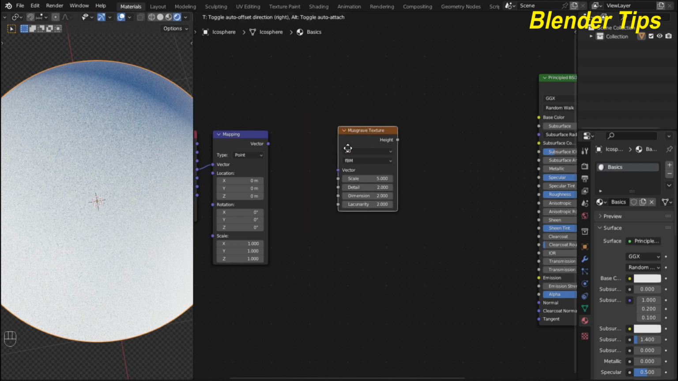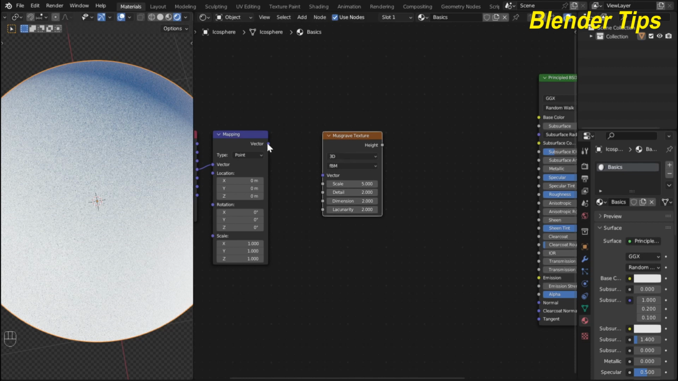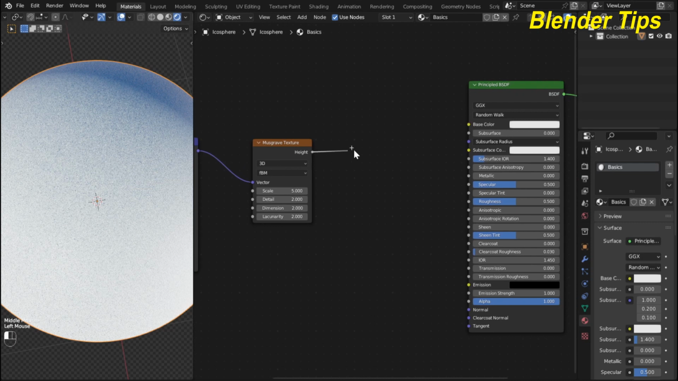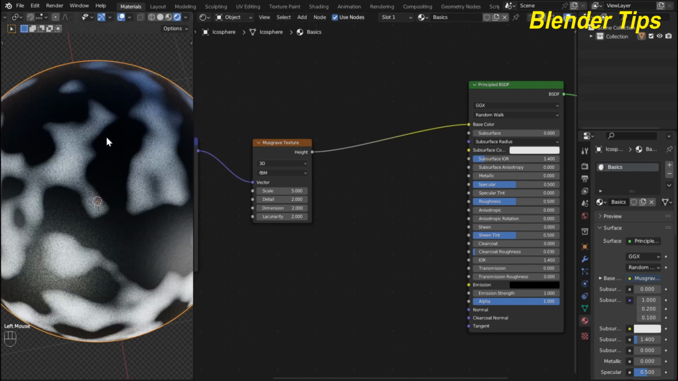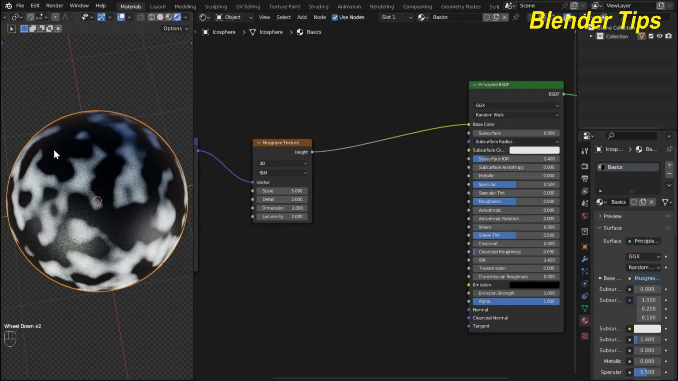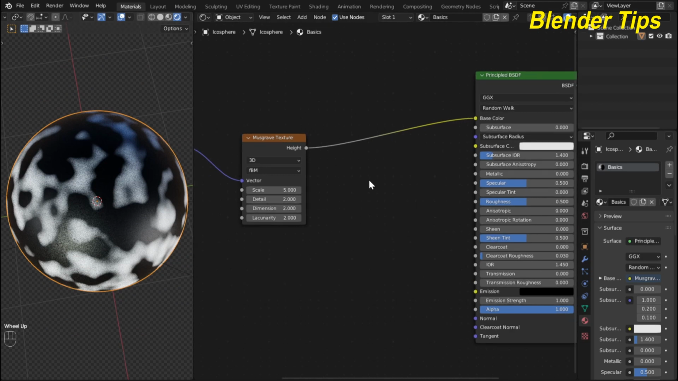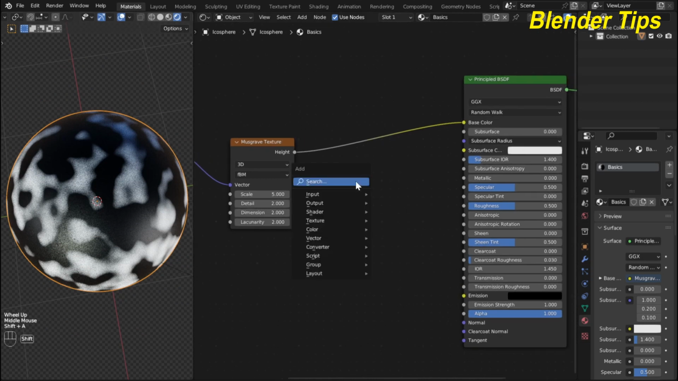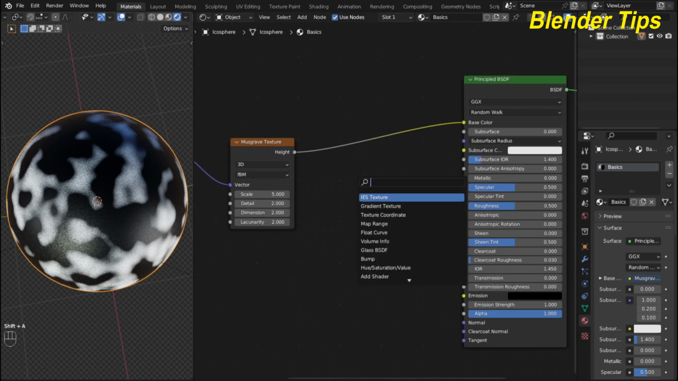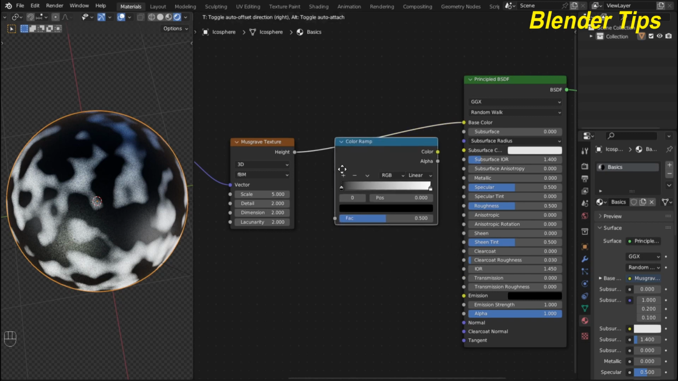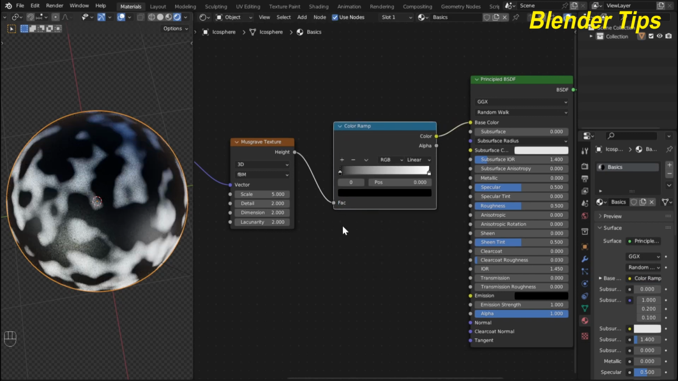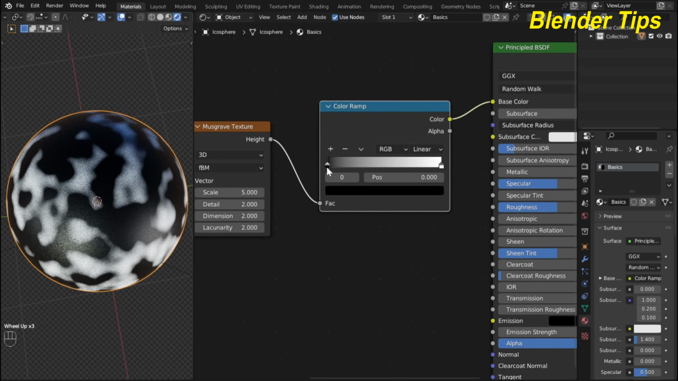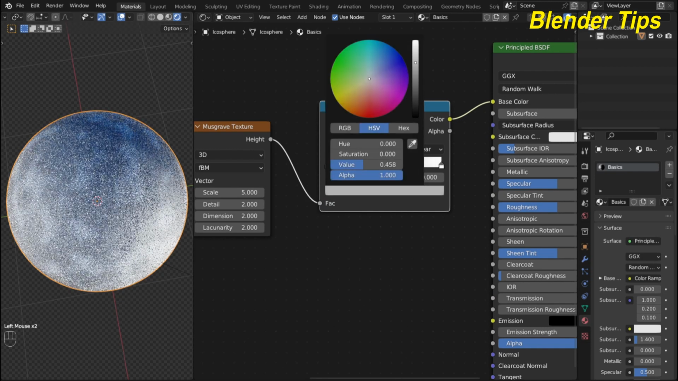I delete this brick texture, and here I add another texture, which is the Musgrave texture, which is also very useful to create different types of material. Here I connect it with the vector, and here I connect it with the base color. Here you can see that the Musgrave texture is applied to our object. We can also change the colors of this Musgrave by adding the color ramp.